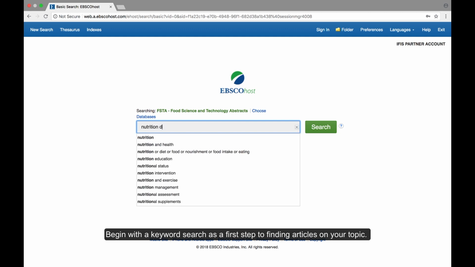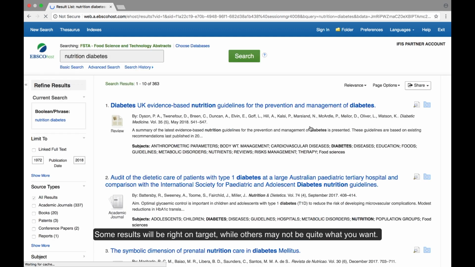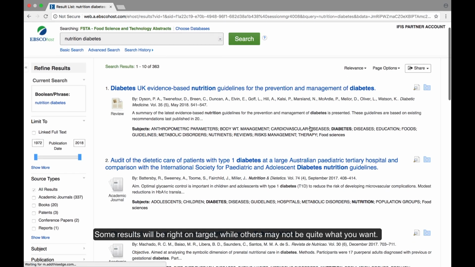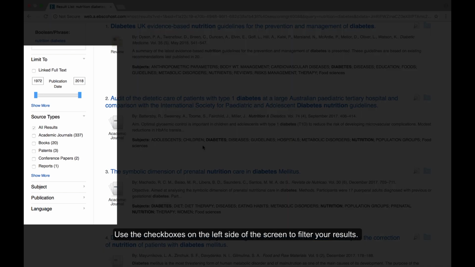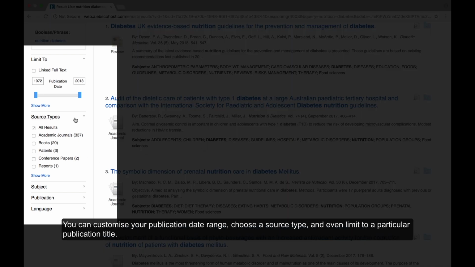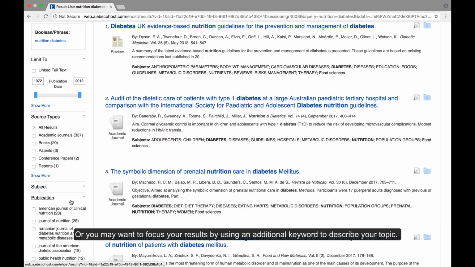Begin with a keyword search as a first step to finding articles on your topic. Some results will be right on target, while others may not be quite what you want. Use the checkboxes on the left side of the screen to filter your results. You can customize your publication date range, choose a source type, and even limit to a particular publication title.